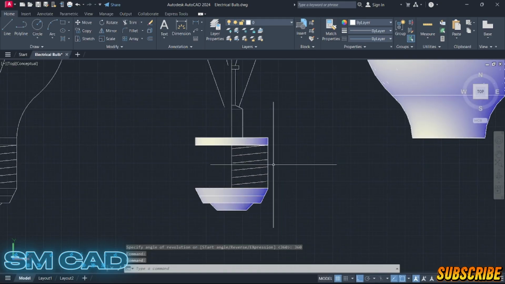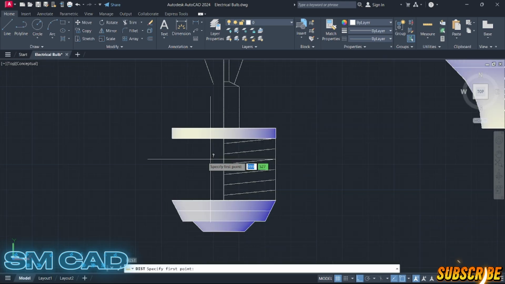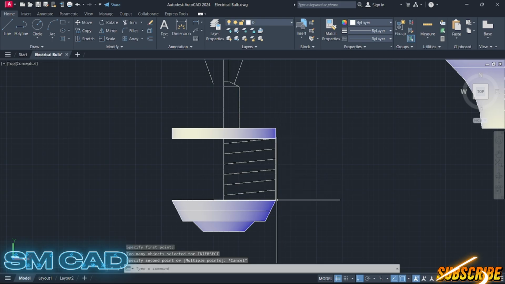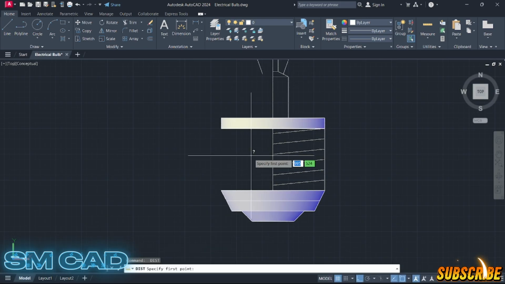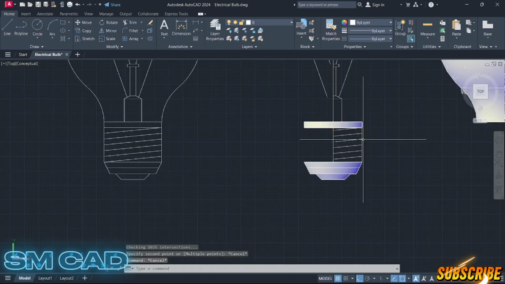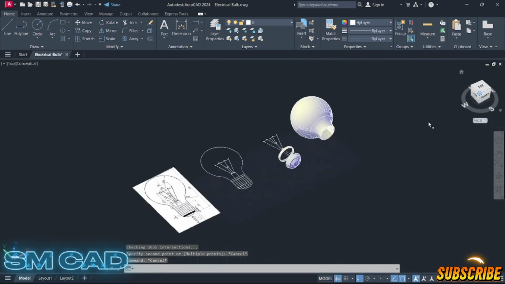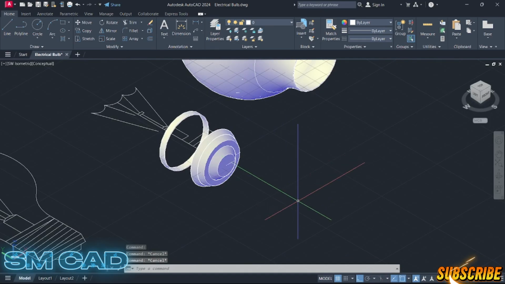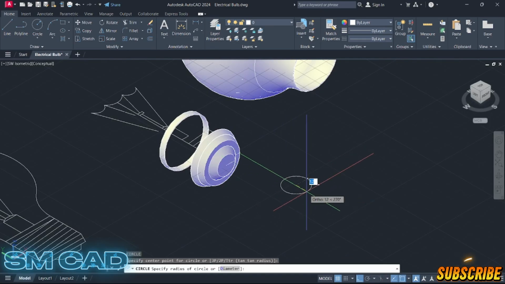Now we will go to the isometric view, but before that, we will check the dimension of this height, is 30. Yes, okay. And also from here to here it is 50. Yes, correct. Okay. Now we'll go to an isometric view. And here we will draw one circle. The total length was 50, so I'll give here 25 diameter.